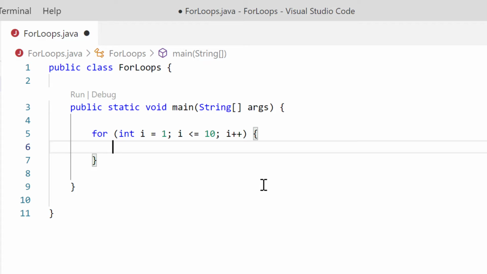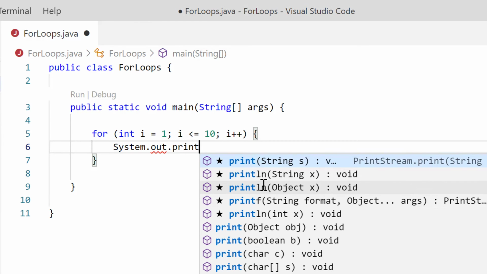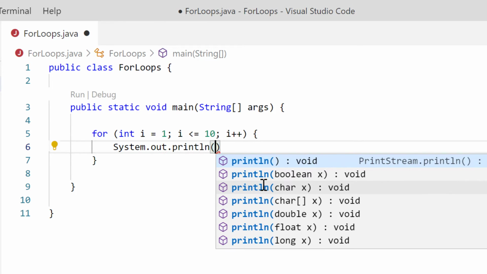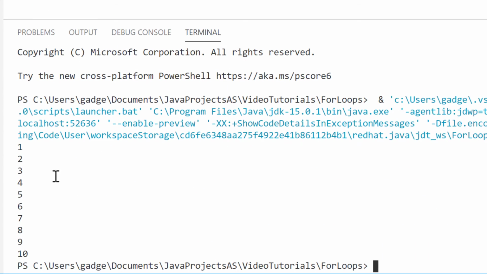Now what are we going to repeat? Well, we're just going to put one line of code. We're going to go System.out.println. And what are we going to output? We want to output the value of i. Oops, and then that was a semicolon. So if I run my code now by pressing F5, we'll see the numbers 1 to 10 output.